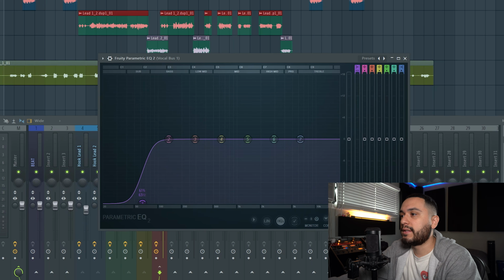What I like to do is go down and filter out all the lows of the vocals, because if we have that in our vocals, it could potentially get in the way of the bass or your 808 and throw off the whole mix if you have a really bass heavy vocal. So we're going to do that first with the EQ.